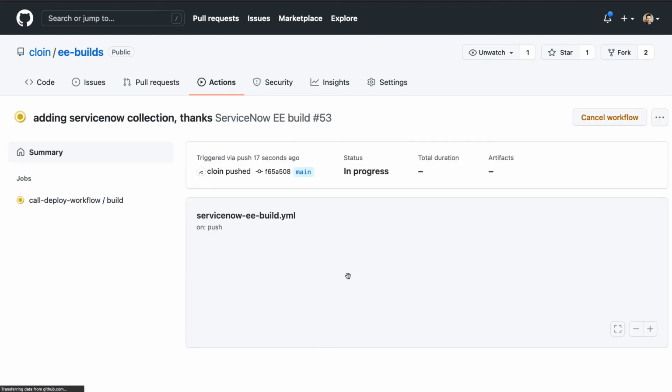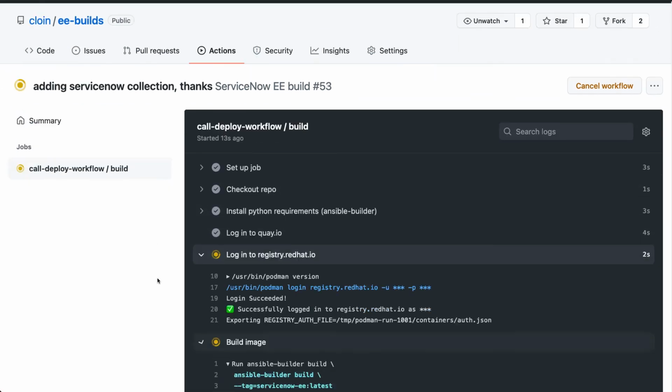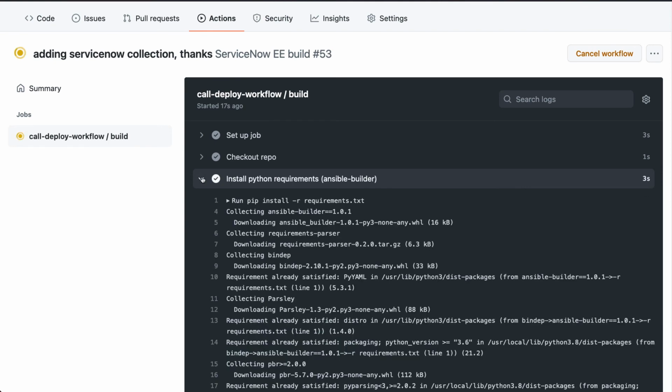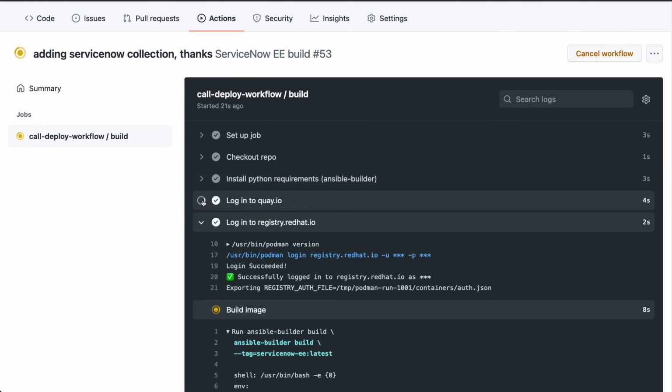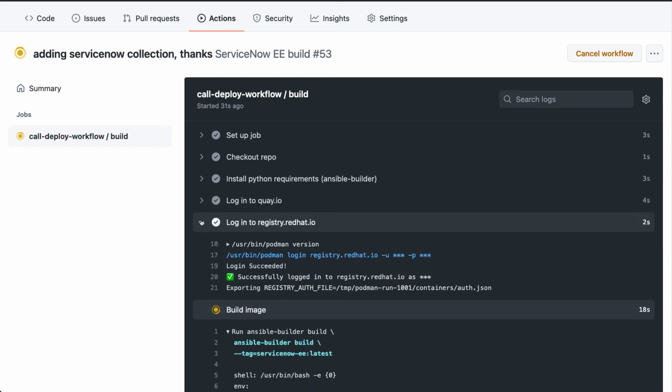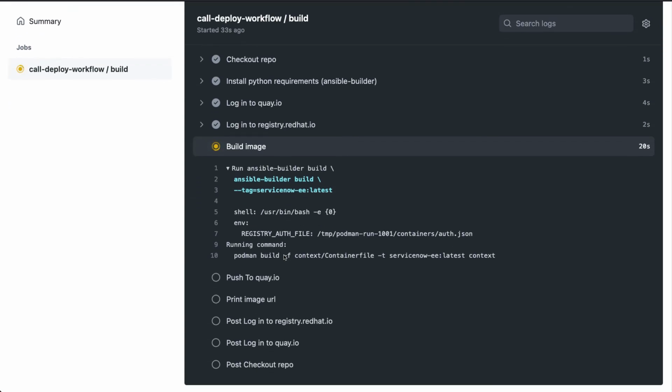If I click on it, you'll see that this now is running my workflow. I can further click into here and see exactly what it's doing. So you can see it has already installed Ansible Builder just by using pip install -r requirements. It's logged into Quay. Fantastic. You can see that none of my password or username has been exposed here because I'm using secrets. So I've logged into Quay, I've logged into registry.redhat.io, and there we go.